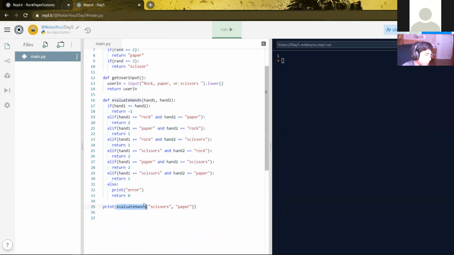If not, please copy this down. And if you don't understand the core principles, let me try and explain again. Basically, we check if the value is this, and we check if the other one is this, and if they both match this case, then we return the person who wins. If they're the same, we return -1, and if not, then it's not any possible combination, which is rock, paper, or scissors. So we print error and we return 0.